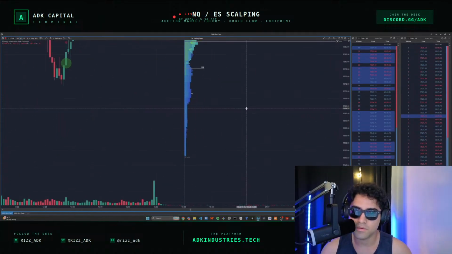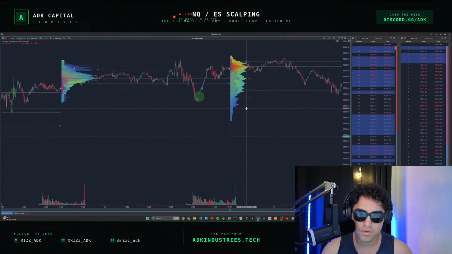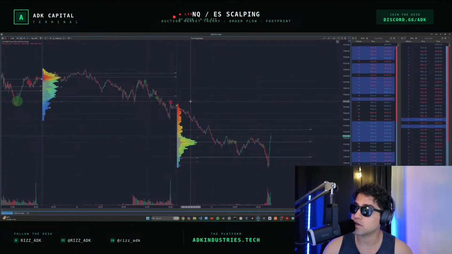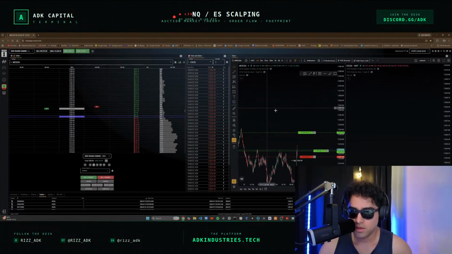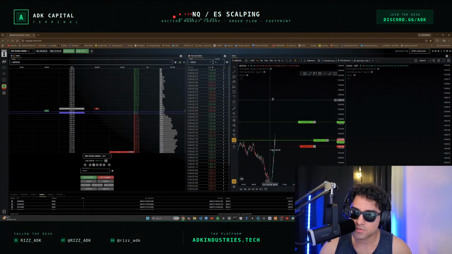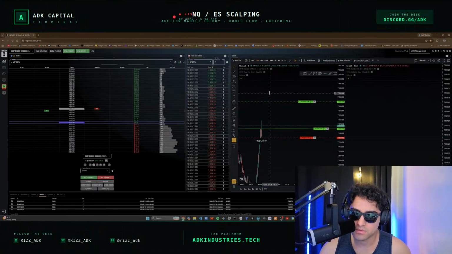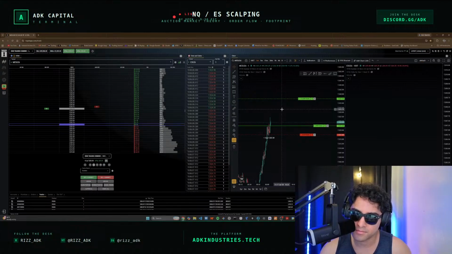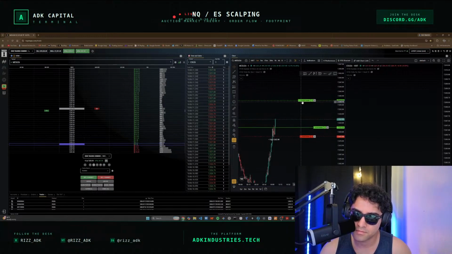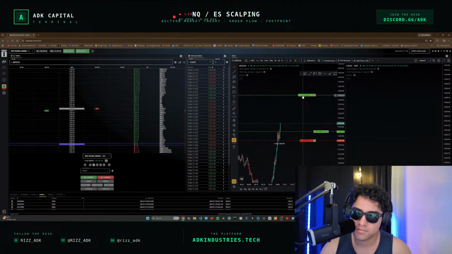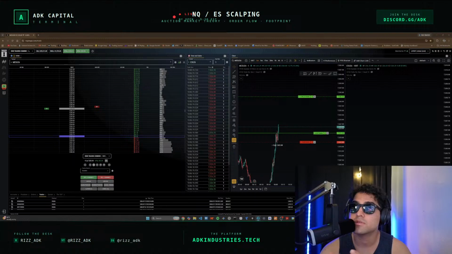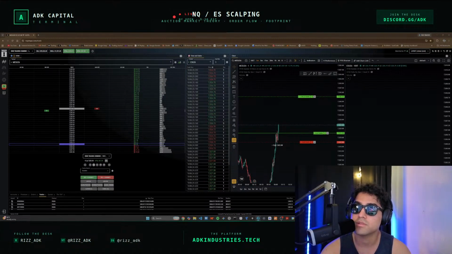So we see a little bit of volume around this place. So we can potentially target that, but let's not be too greedy, right? Let's take what the market gives us. I think the price looks pretty strong. Might risk a little more. Some passive sellers coming in.